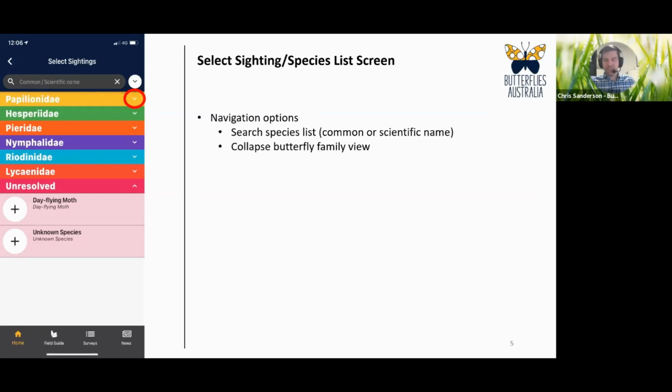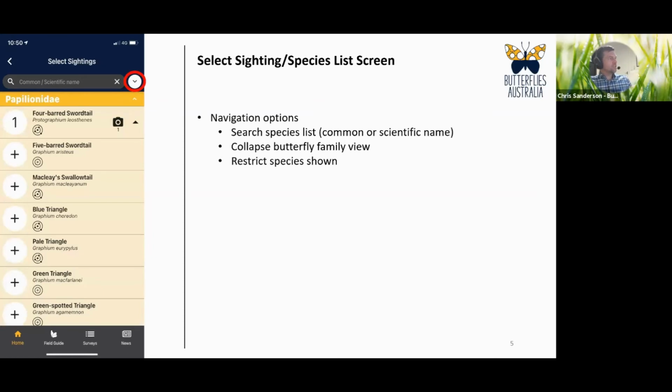It's the Agaristinae and the sun moths that would be a good first port of call for that. And eventually we could look at trying to get all moths in there, but certainly to begin with, we would start with looking at day-flying moths. You can also restrict the species that are currently being shown. So I've mentioned a few times that the default view is the whole of Australia.